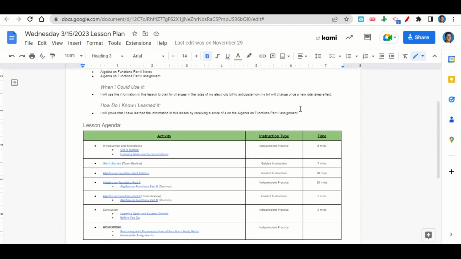Now let's take a look at our agenda for today. We will begin by going over the learning goals and success criteria. While we do that, you'll fill out your Get It Started. Once you've completed your Get It Started, we'll go over it together and answer any questions that you may have. After that, we'll go over the Algebra on Functions Part 2 notes, and then I'll give you time to complete the Algebra on Functions Part 2 assignment on Desmos. Once you've completed the assignment, we'll go over it together and answer any questions that you may have.